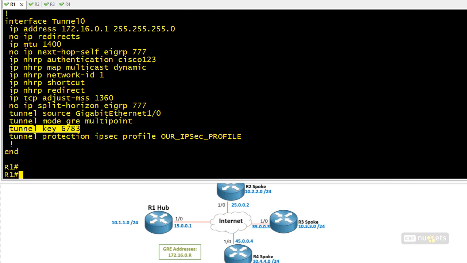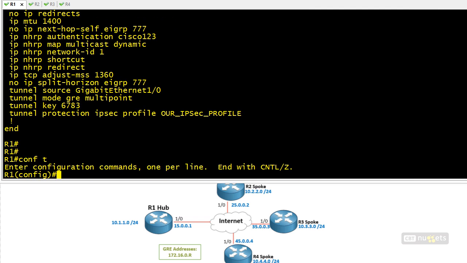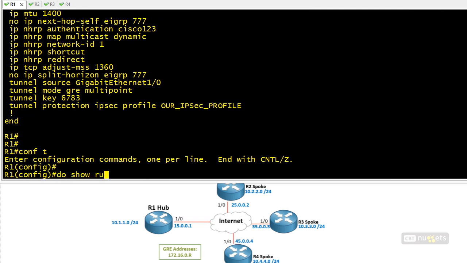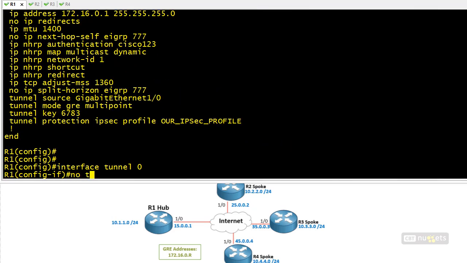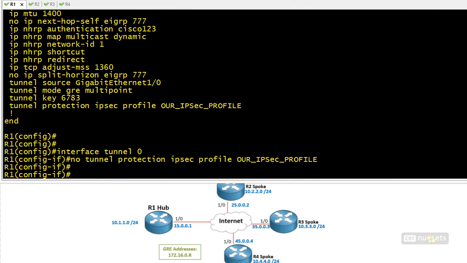So over at R1, we'll go into configuration mode. Let's do a show run for interface tunnel 0, just to verify the right syntax. Then we'll go into interface tunnel 0, and we'll simply say no. I think that was Nancy Reagan's policy, just say no. In this case, we're saying no tunnel protection ipsec profile and the name of our IPsec profile. And now it's gone. Now if that worked, we should have an EIGRP active neighborship between R1 and R2.